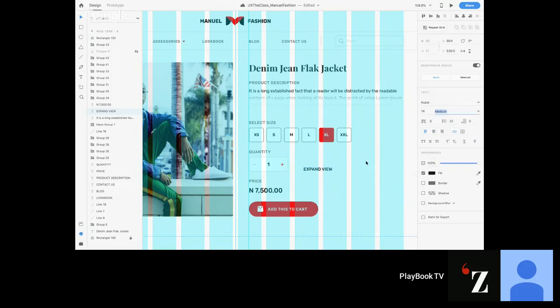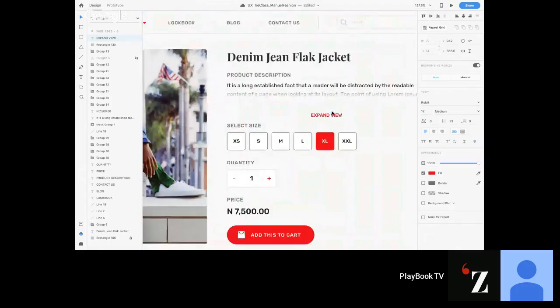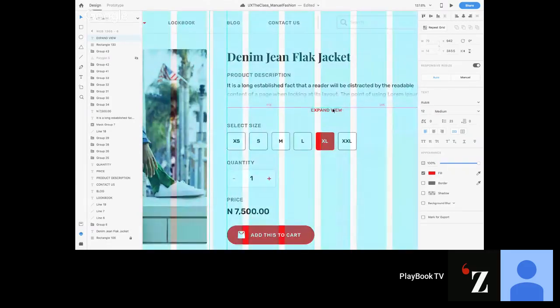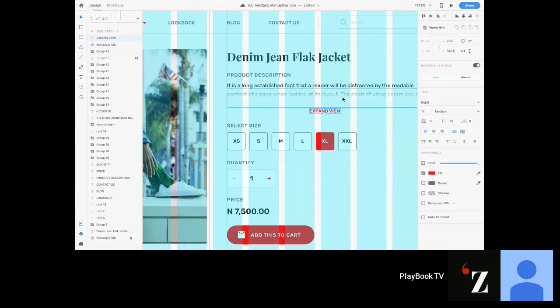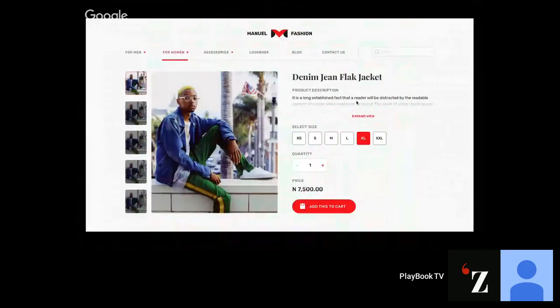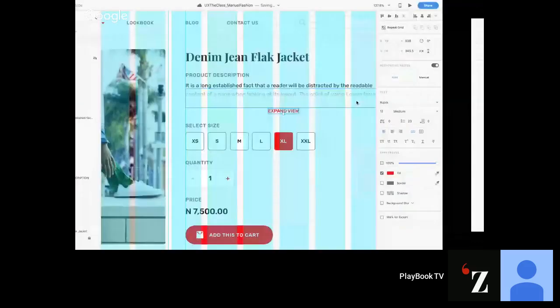Let's change this back to this guy here. Ensure that it's medium. Drop the font size to maybe 12. Keep it on 12. Change the color to customary red. Bring it in here. Bring it to the top, and then make sure that it's center aligned. So let's see what we have. Expand view.